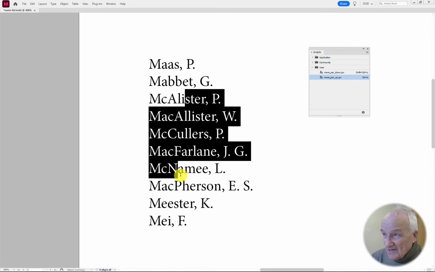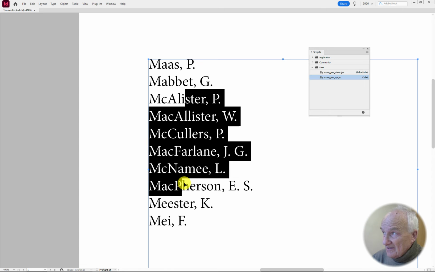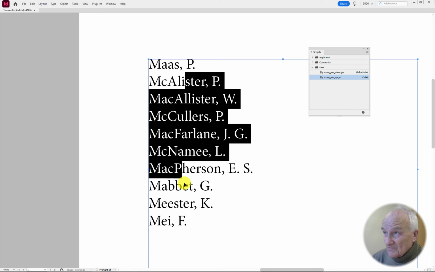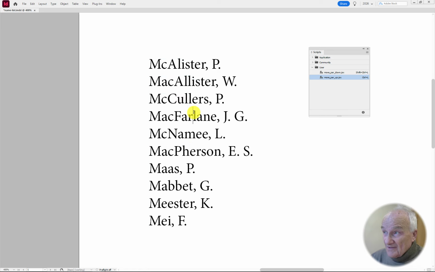And now we can select all the Macs and say Control L, move up, and once more. It's useful.